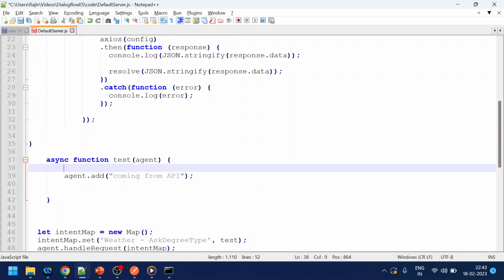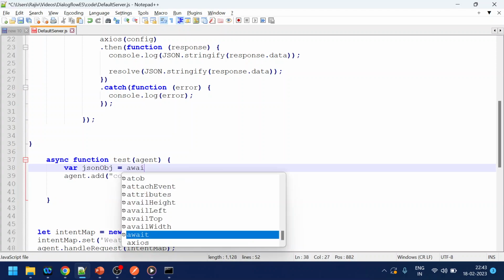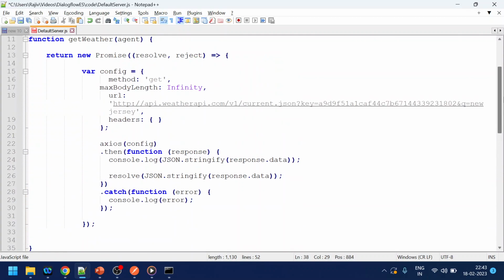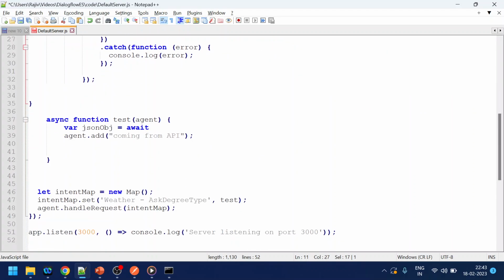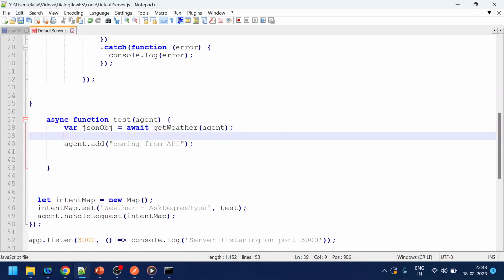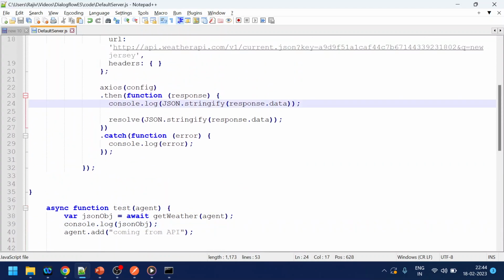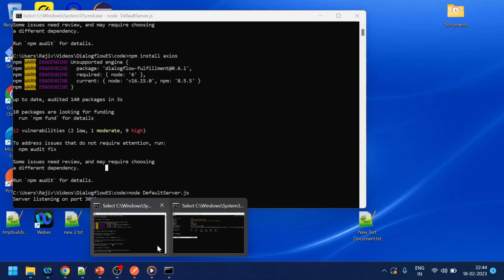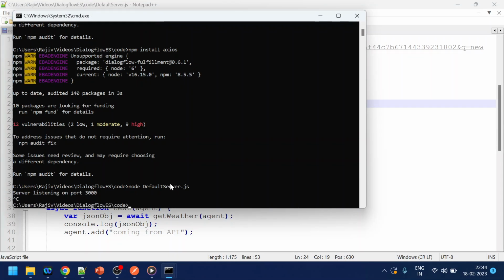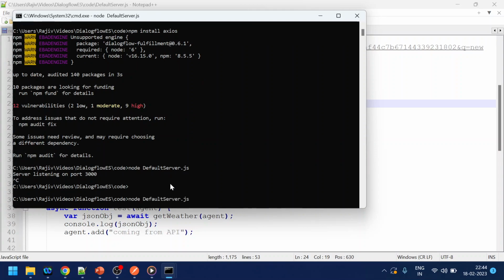Okay, so we will call where JSON object and await. What is the name of the function? Get weather, and awesome. And what we will do is console.log and we will print this thing. Okay, just for that now. And we will comment this section so that we don't have duplicate logs. Okay, so now what we will do, restart the server, Control C, and again start the server.